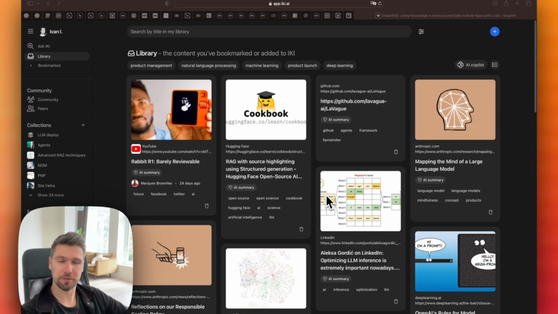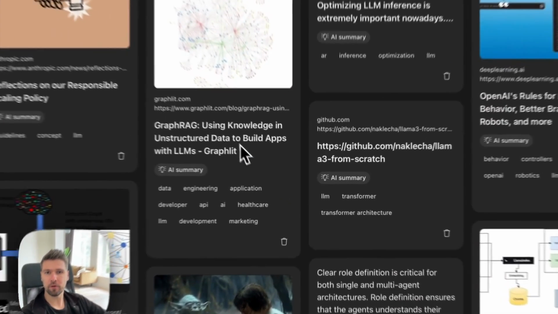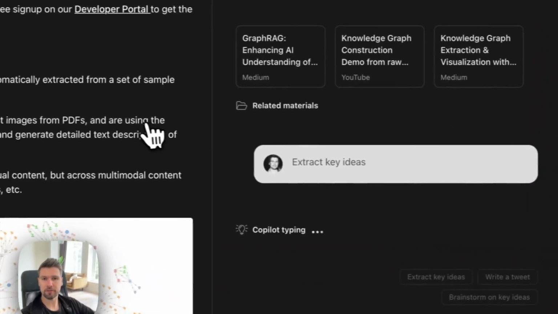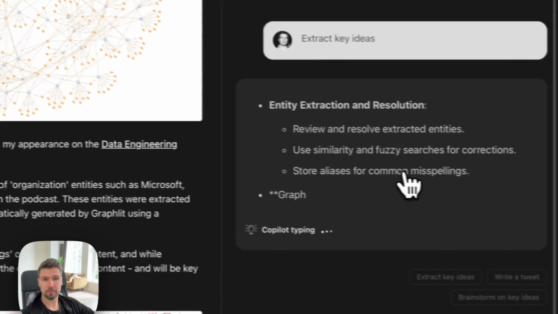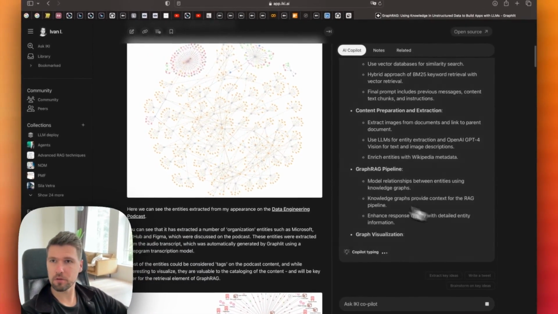Today I'm going to show you how you can use Iki to manage your inner team's knowledge. So first of all, here's library, and there's already a bunch of stuff saved. You can enter any card, check what's inside, ask Iki to extract key ideas from this document. It's about graph rag. Quite some things in here, okay, good.